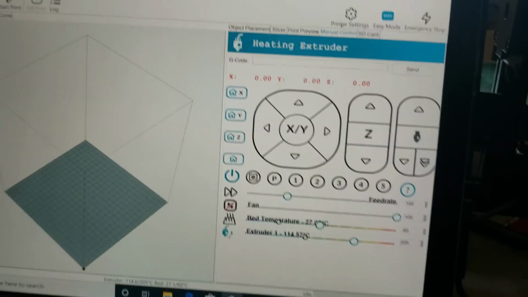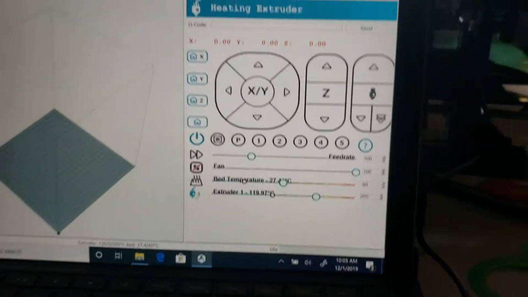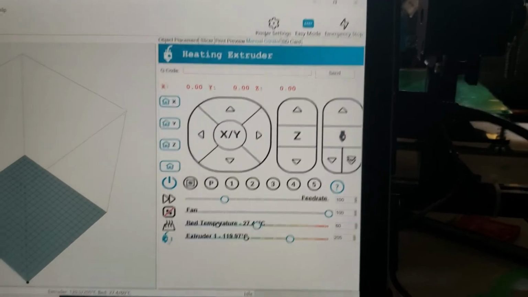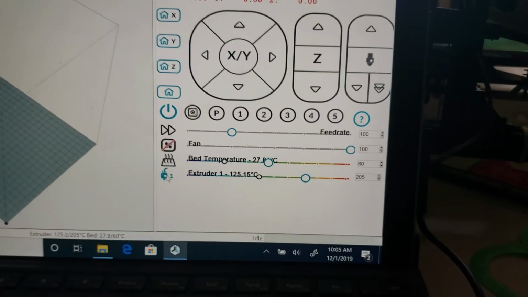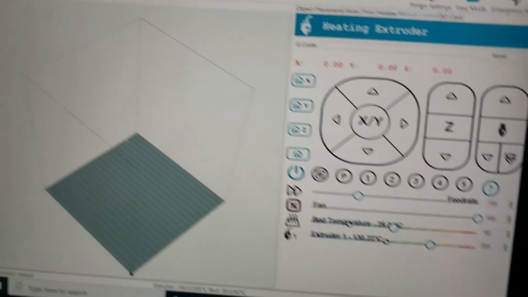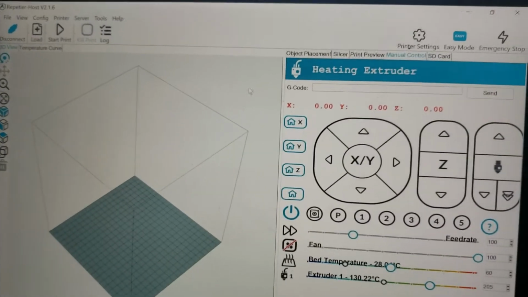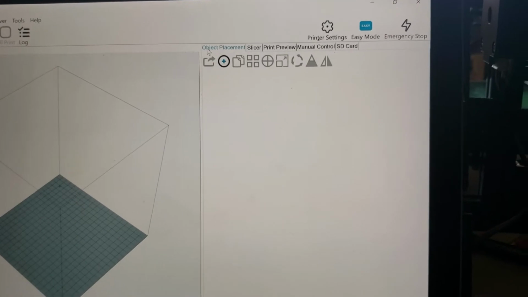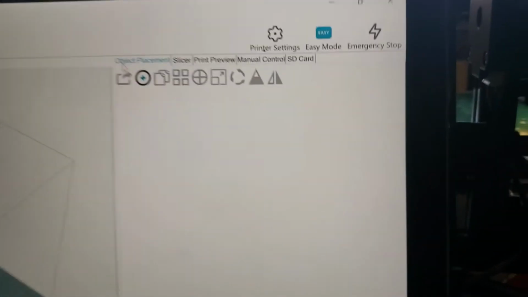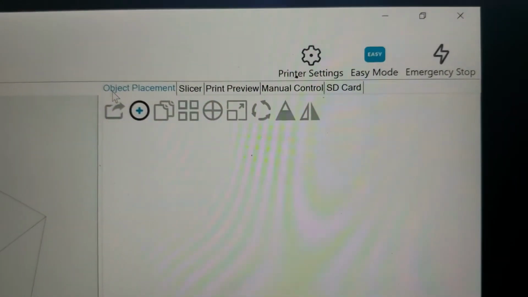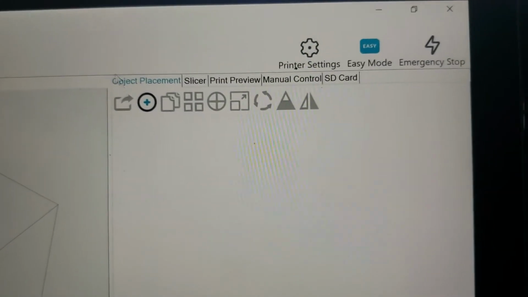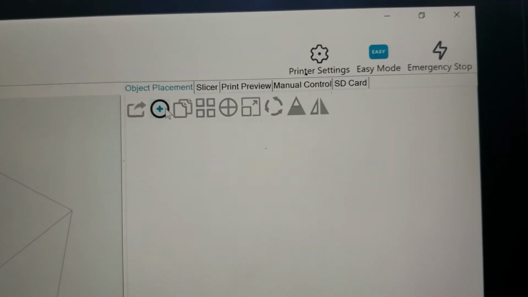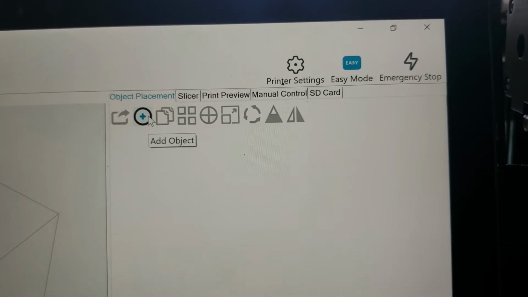So we've got Repeater Host. We've opened it, we've connected, we've gone to the Manual tab, we've clicked bed temperature and extruder temperature. It is preheating. So now let's place our objects. So we're going to go to the Object tab. We're going to hit this little plus. As soon as the cursor's, there we go. So we're going to hit the Object, Add Object.